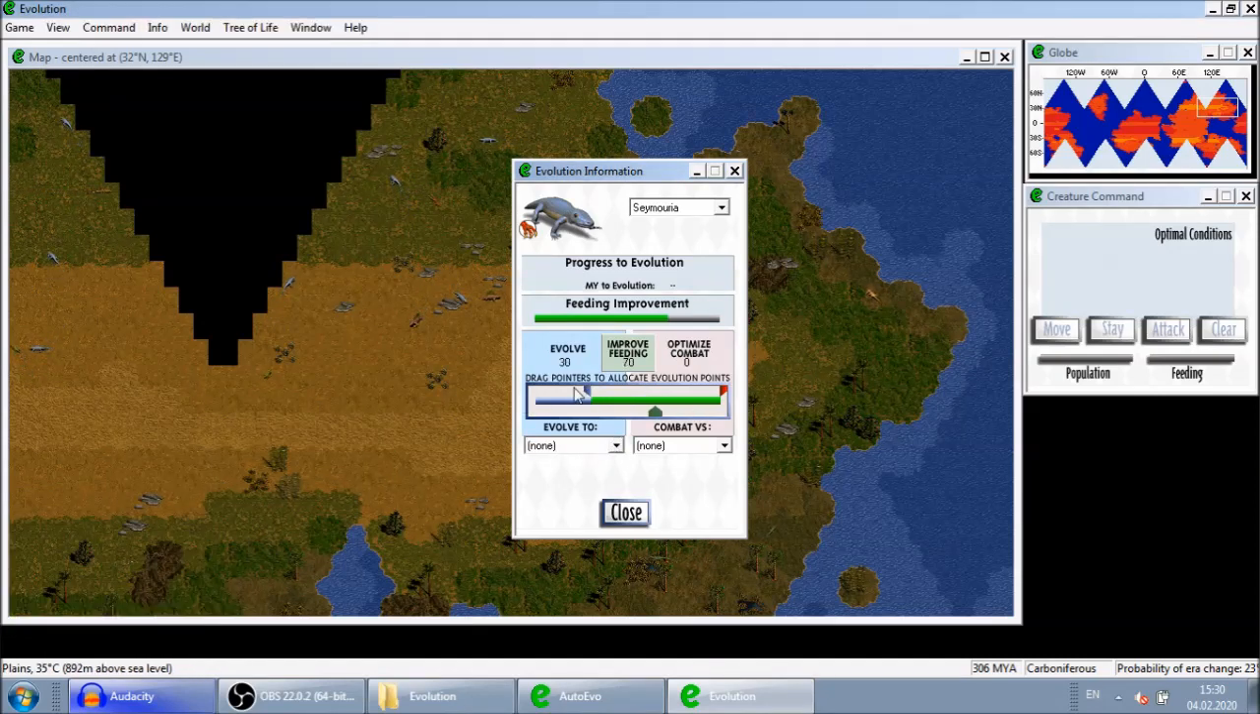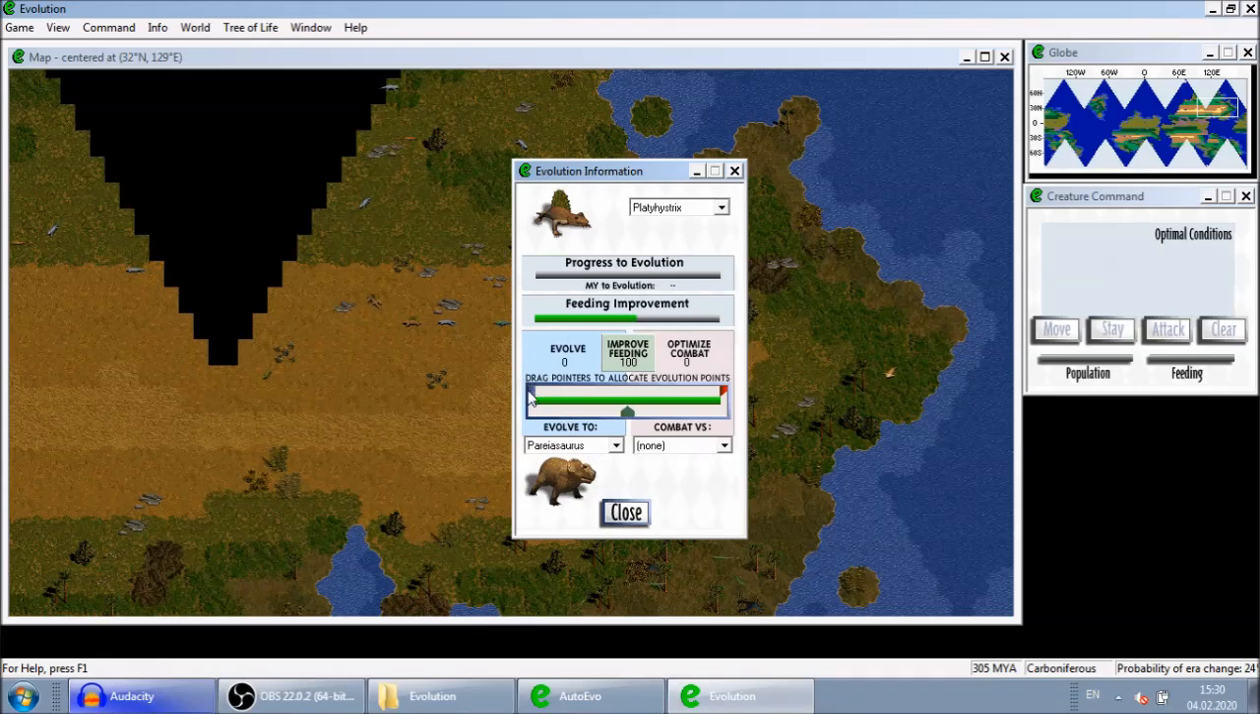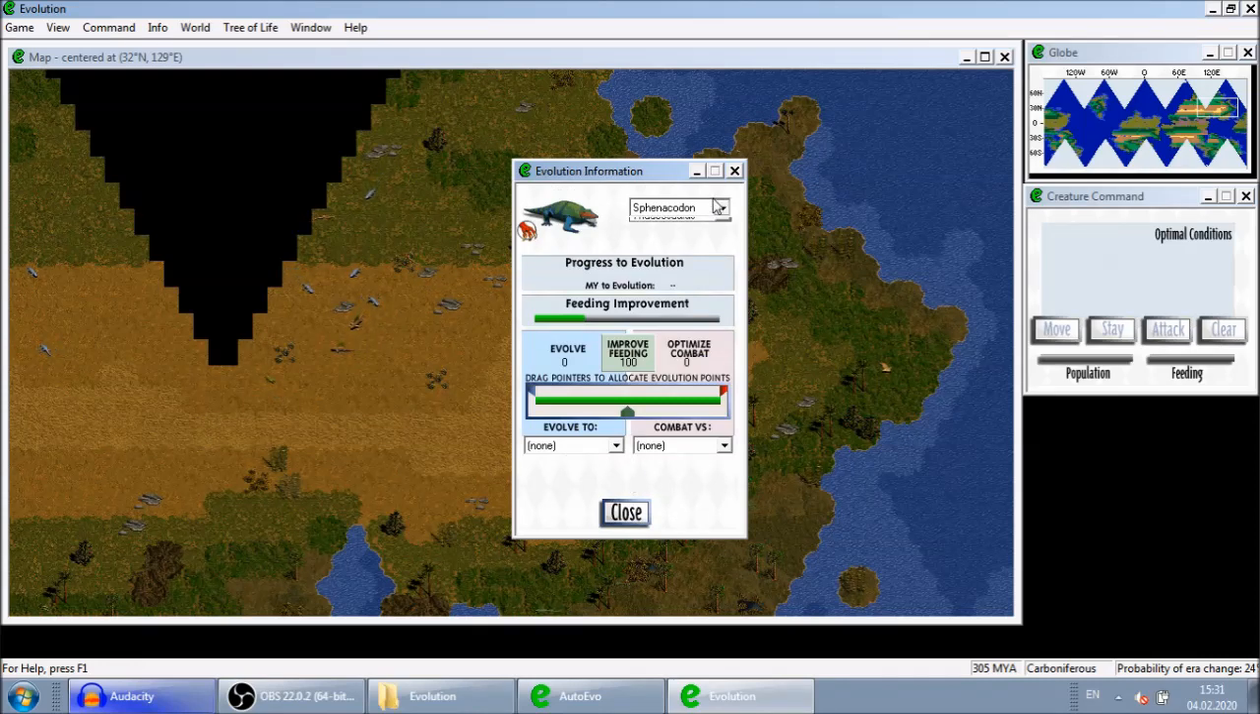Hylonomus is extinct. That's an early Permian creature. Alright, Platyhystrix. You're doing okay. Let's have you, let's see, Pareiasaurus is a Permian creature. Yeah, I like that one. So we'll have you do a 50-50 for now because your feeding improvement is not high enough. Sphenacodon, I don't even know what this is. What are you? You're a Permian creature too. Alright, Sphenacodon, sure. You can just focus on feeding improvement at the moment. Fattysaurus is doing just fine.